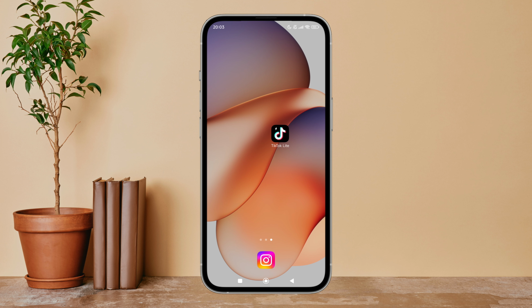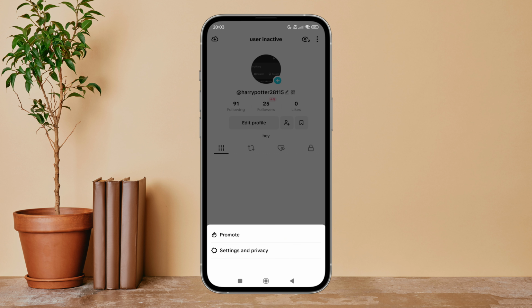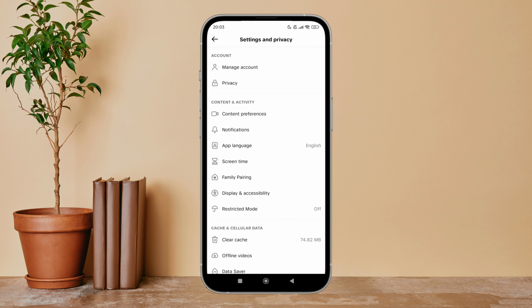Today in this video, I'm going to guide you through how you can disable newsletter notification on TikTok Lite. So let's get started. Firstly, open TikTok Lite app in your device. Then tap on your profile icon if you haven't. Next tap on three dots icon. After that, tap on settings and privacy.